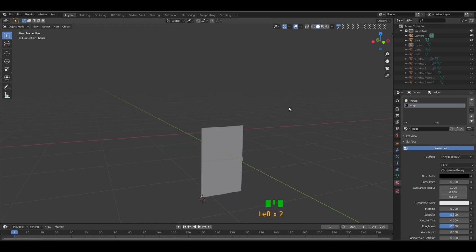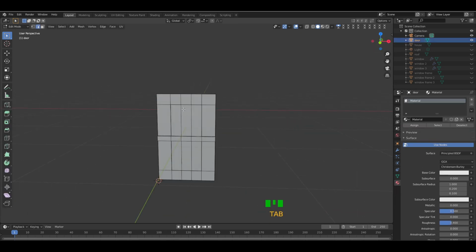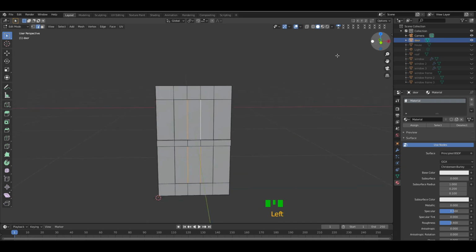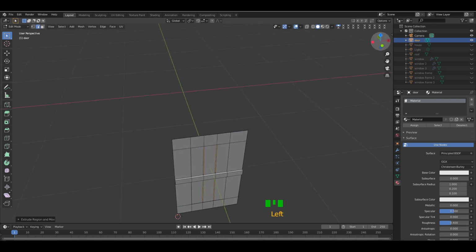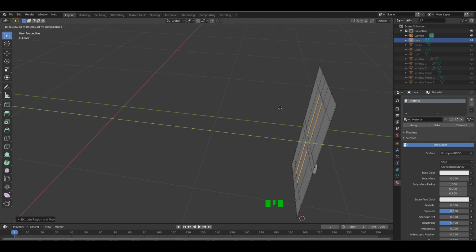Unhide the door and go to Edit Mode. Select the 4 middle edges of the door, but not the outer ones. Then press Ctrl B and enter 0.003 to bevel. Press E to extrude the edges, then press Y to move them slightly toward the back. Now adjust as needed.